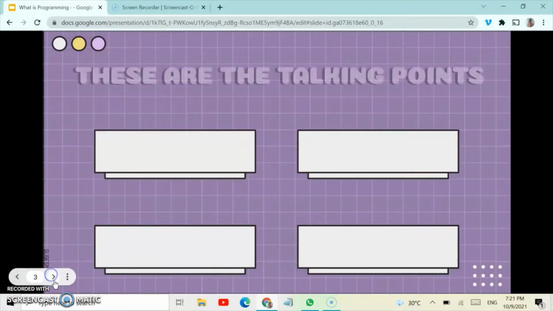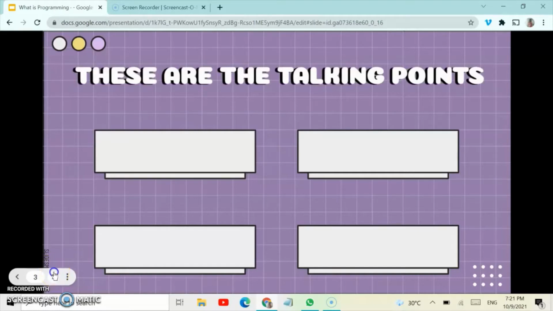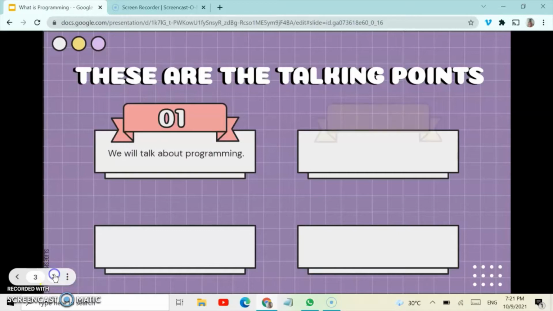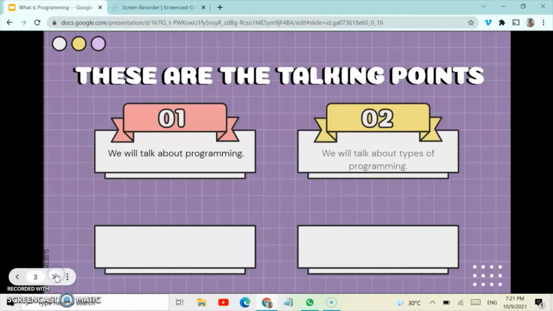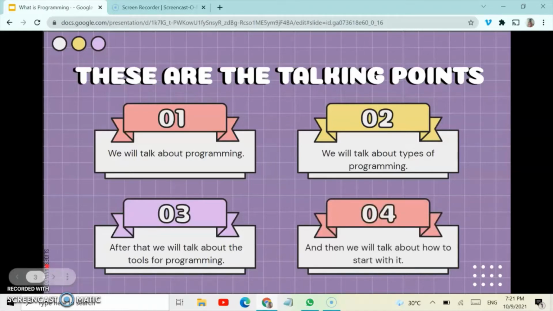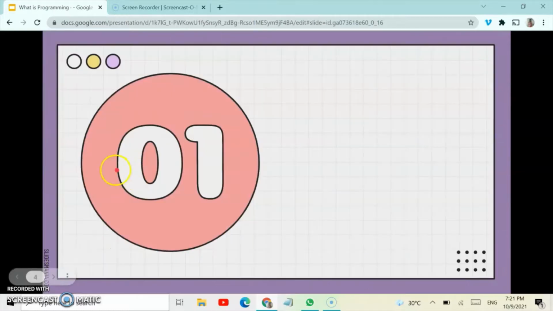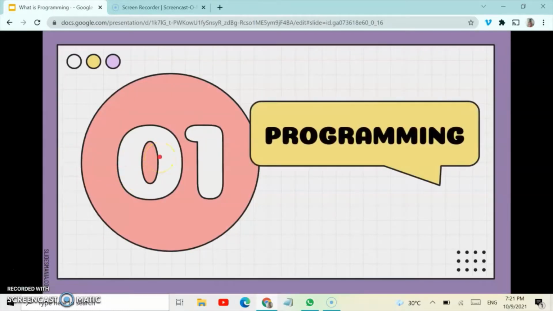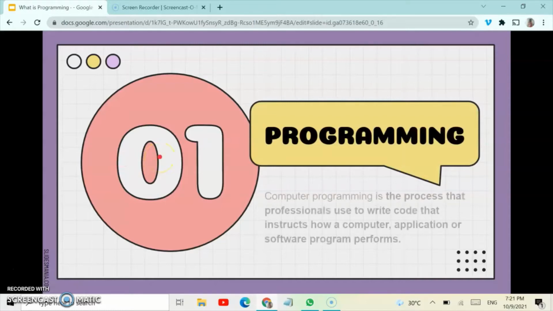So there are a few points on which we are going to talk about. So first we are going to talk about programming. Then what are the types of programming? Then what are the tools which we can use for programming and which can make our life easier for it. Then the last but not the least, how we will start with it. So let's get started. So first thing we are going to see is what is programming.